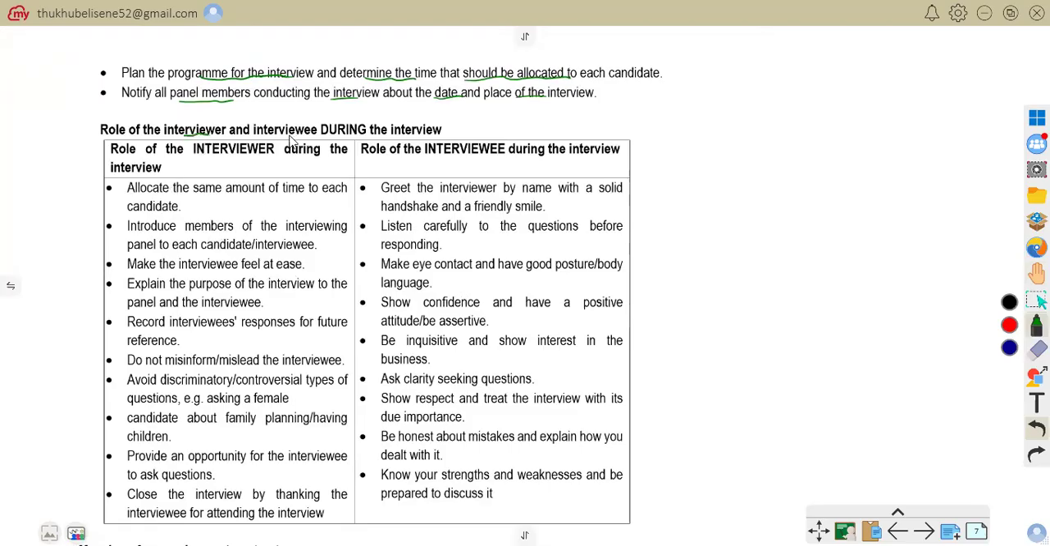Let us go to the role of interviewer and interviewee during the interview. We're going to start with the role of interviewer during the interview. As it says, allocate the same amount of time to each candidate. For example, every applicant gets 20 minutes.